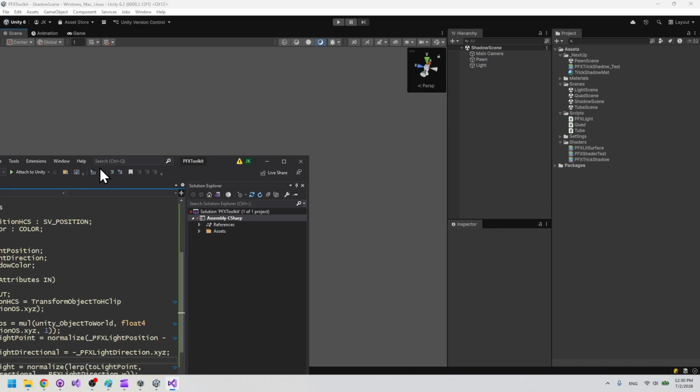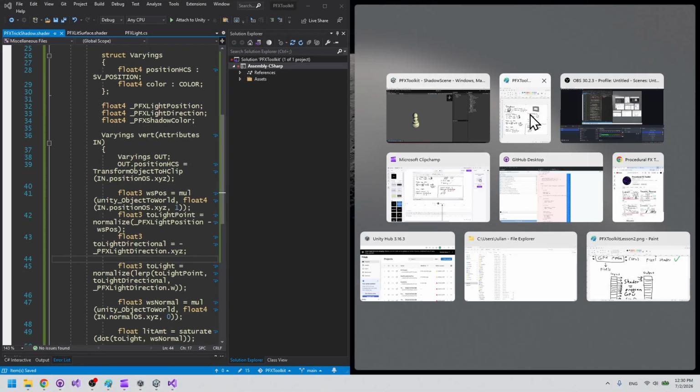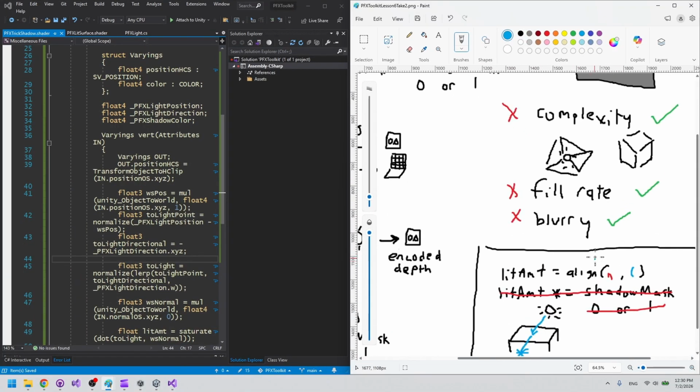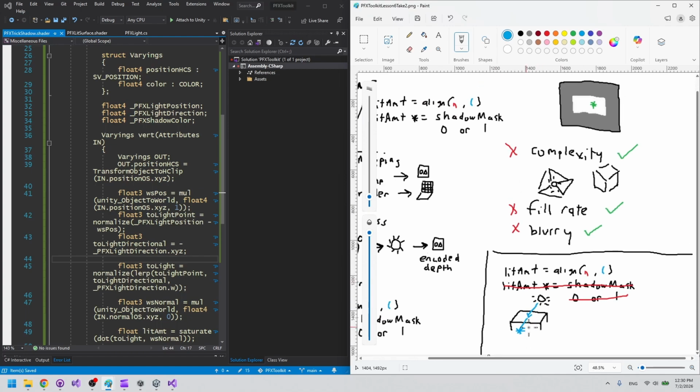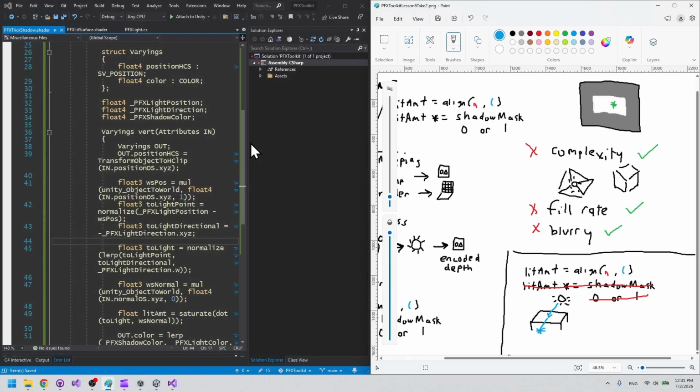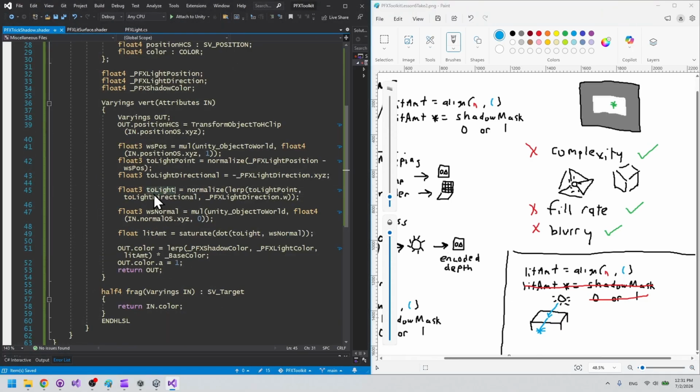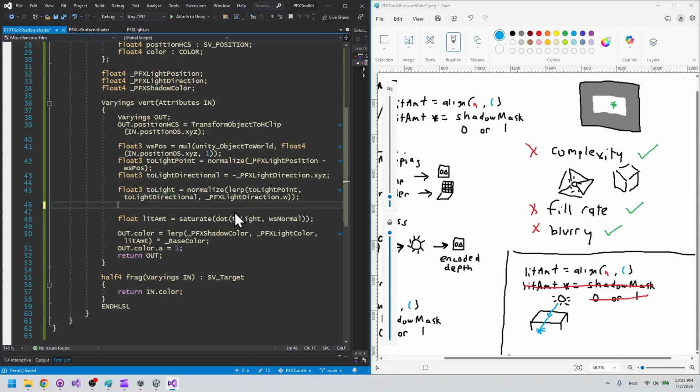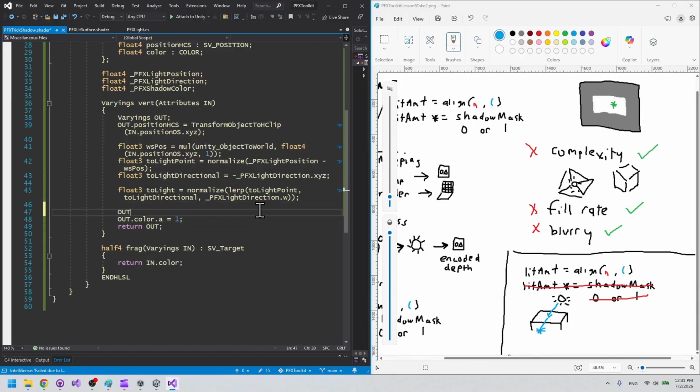Okay, and then let's bring up our whiteboard image too. So here it is. Okay, so what we need to know basically is this to-light vector. That's the part that we're interested in with this effect. And the rest of it we can kind of get rid of. So this is where we calculate the to-light. Okay, we're not going to need this normal or lit amount. Now the color, it's just going to be the shadow color. So we can say out.color equals our shadow color, right? Because we're just drawing the shadow.